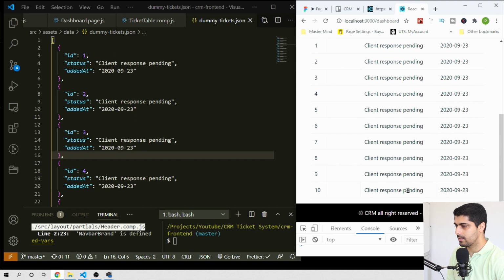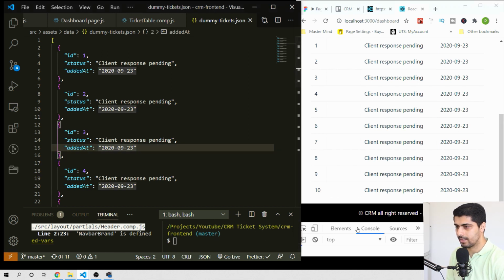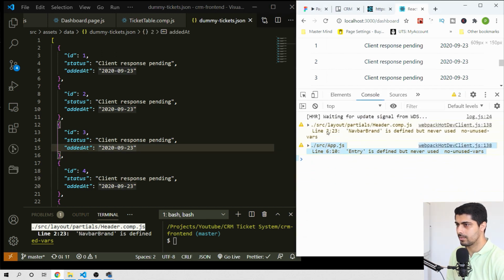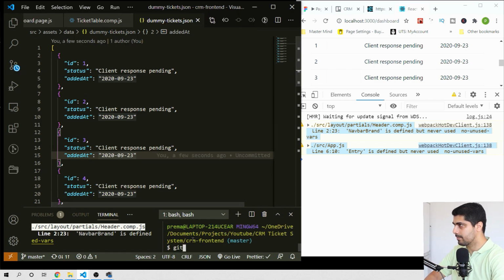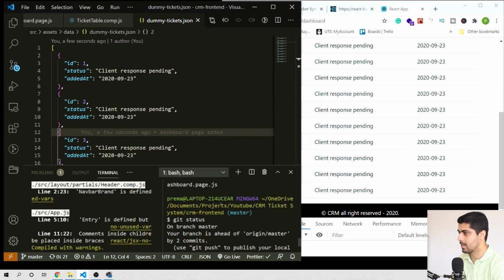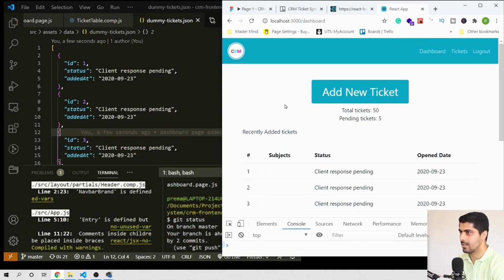So let's see if there is any error in our console. Seems all right. So let's quickly add this one and commit to our stage. So git add, git commit, edit. I just staged our code, but I just realized that there is something missing.